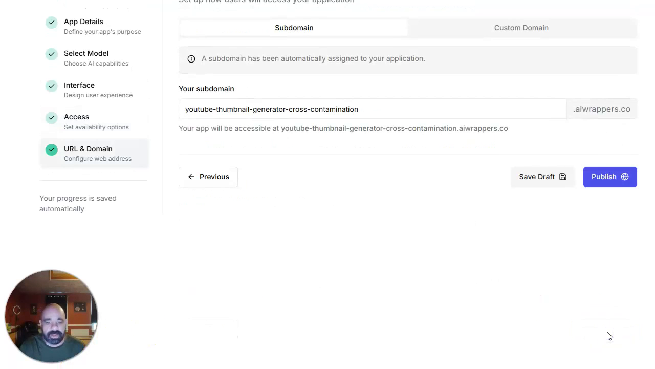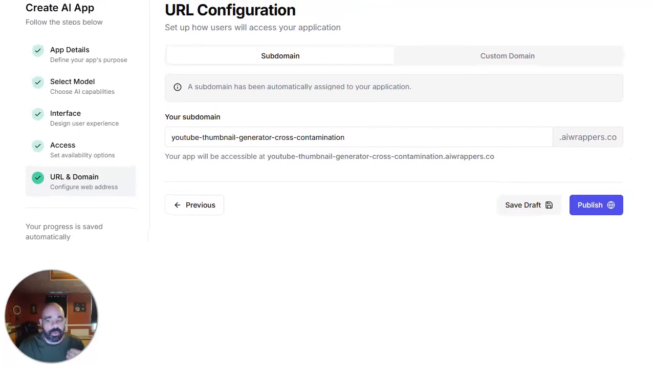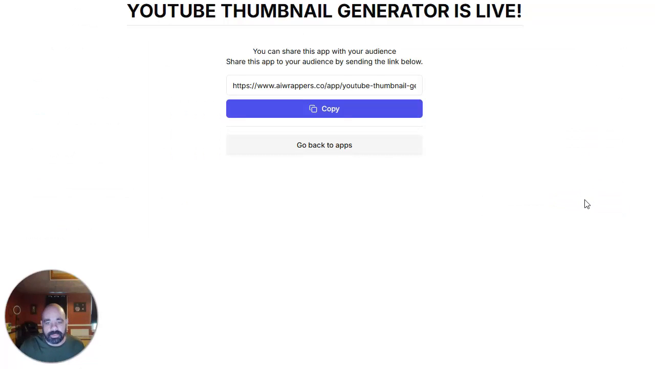I'm going to go ahead and click on next, and it's going to ask me where I want it hosted, on their domain, or I can use an integration in one of my own domains. I'm just going to leave it on their domain just because, again, I'm just doing an example here, and I'll click on the publish button. So it says my app is now live.